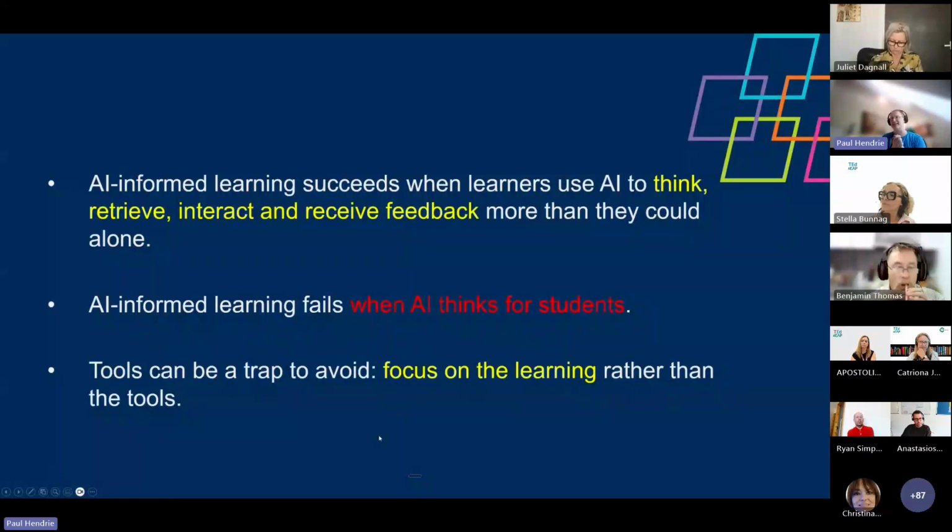So if we break this down, this is kind of my thesis here. We will succeed at AI-informed learning if the learners are using it to think, retrieve, interact, and receive feedback more than they could alone. The trap is the tool, the shiny thing. "Wow, look at this amazing thing it's made." That's the trap. We have to use that to put the student in a position where it creates thinking, it creates a provocation, it creates some response.